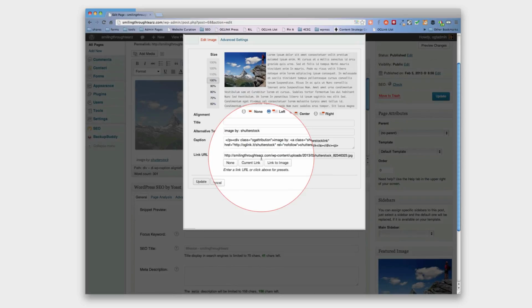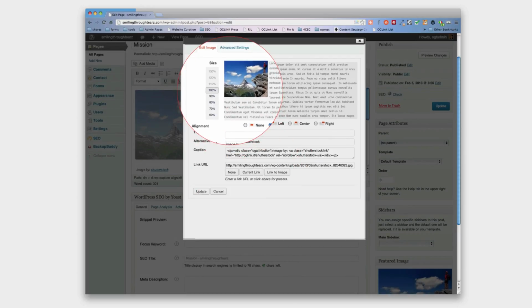If those things are a little bit over your head, don't worry about it. You don't really need to know all that stuff. You just need to know that this is how you edit a picture.